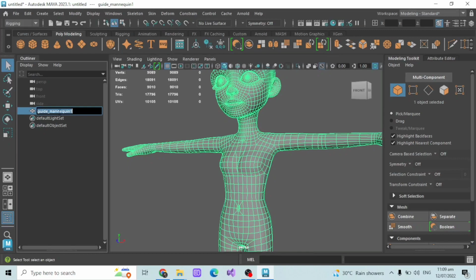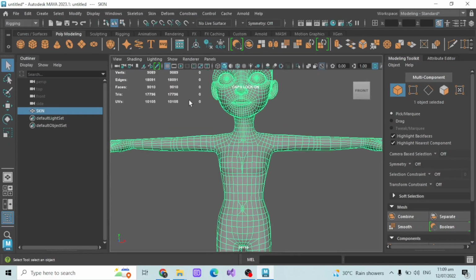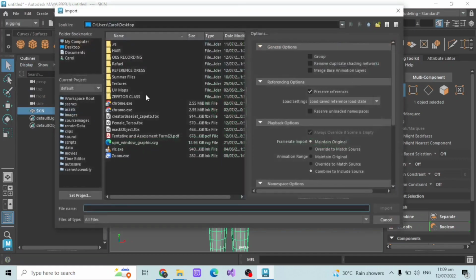Now the next thing that I will do, I will just name it skin, because it will be the skin of our clothes or the dress that we will make. And then I will import the mask.